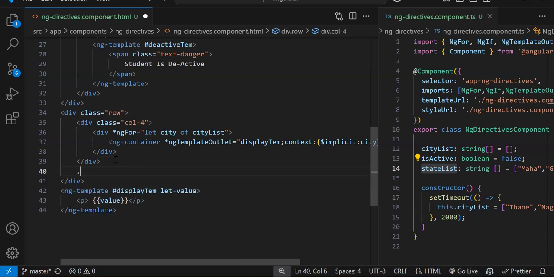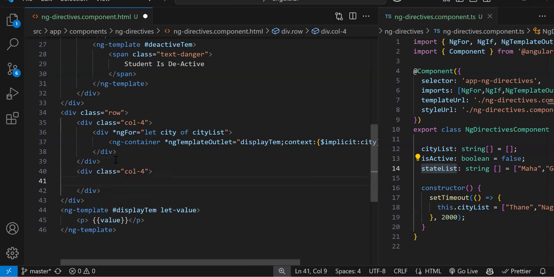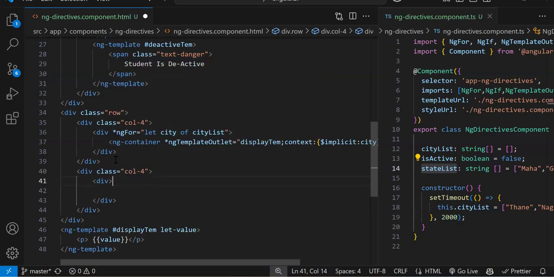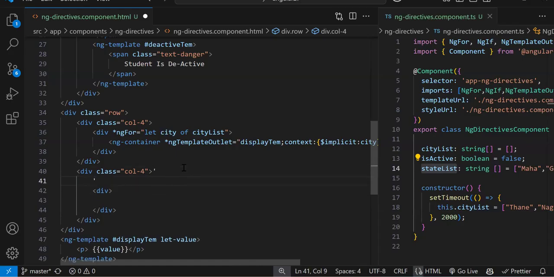So now, let's say I have ngFor, and in this ngFor, I have to display the state list. Let's use it, the ngFor loop, now over here.